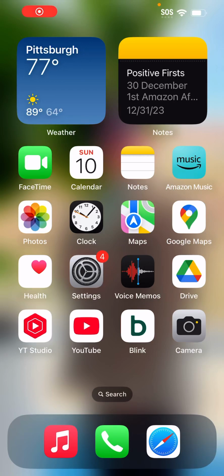Hello there, my friends. Today I'm going to show you how to use the Magnifier app on your iPhone.